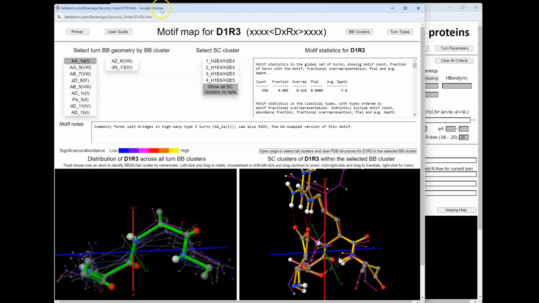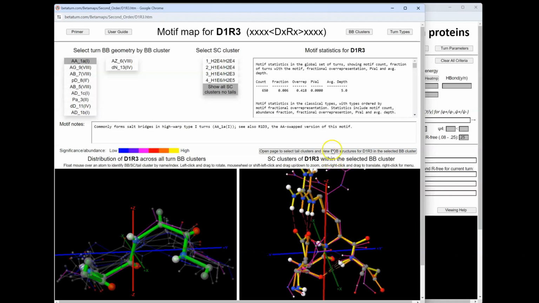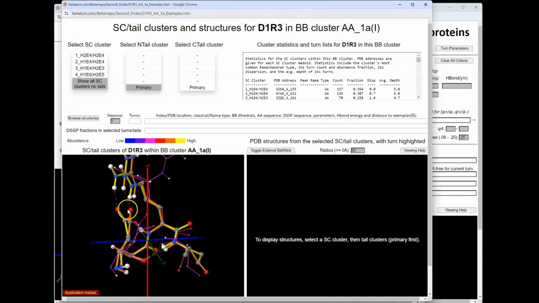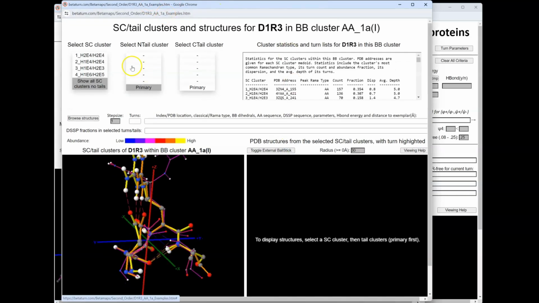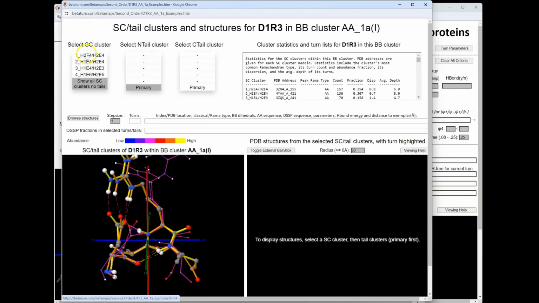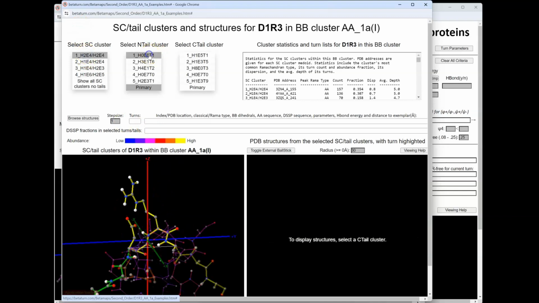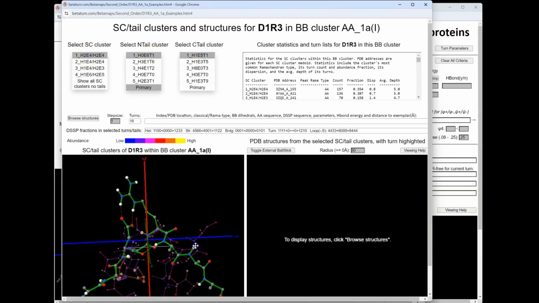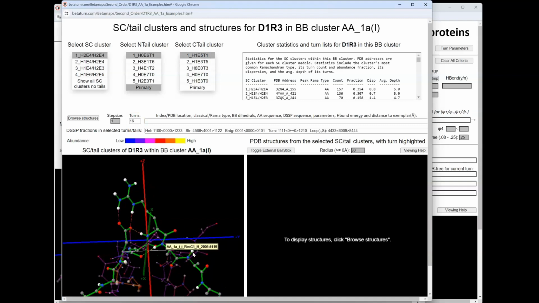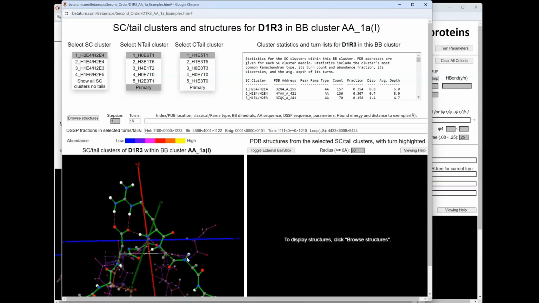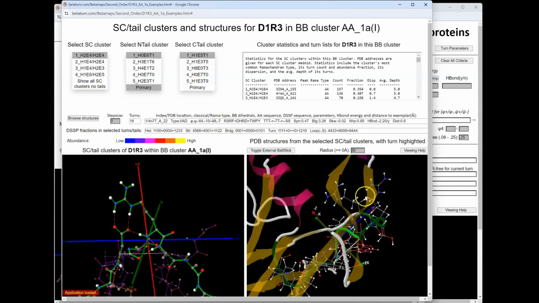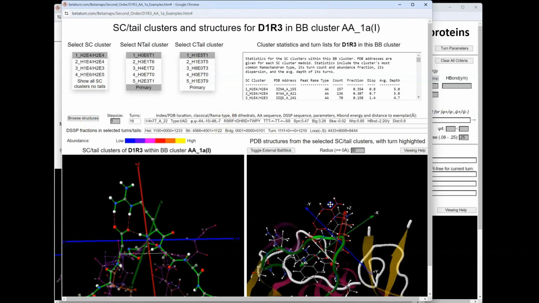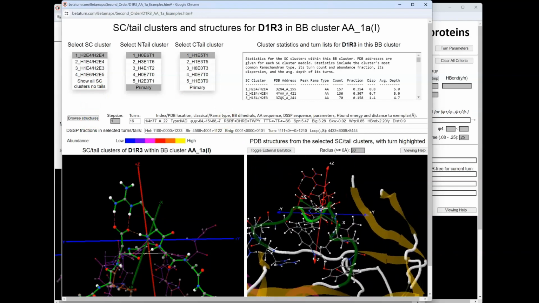The first motif map page shows us the backbone and sidechain clusters associated with this motif. We can open the second map page to select the context of the motif in the form of tail clusters formed by clustering the backbones of the turn's adjacent structures. And we can browse the PDB structures in the right-hand viewer.